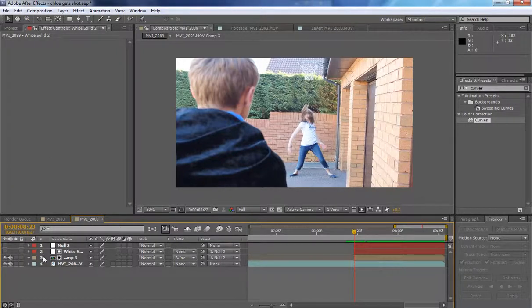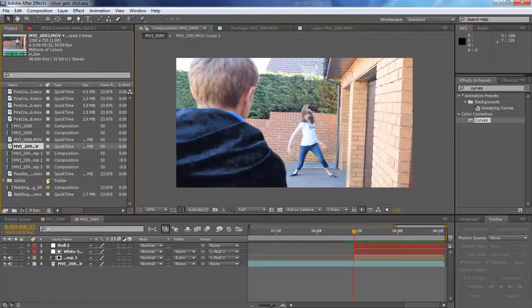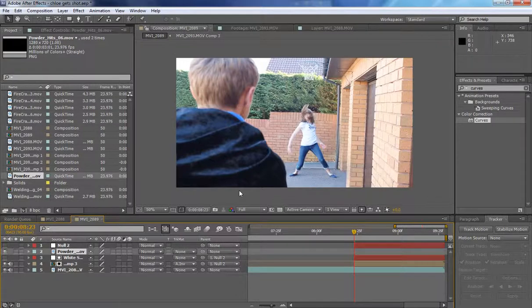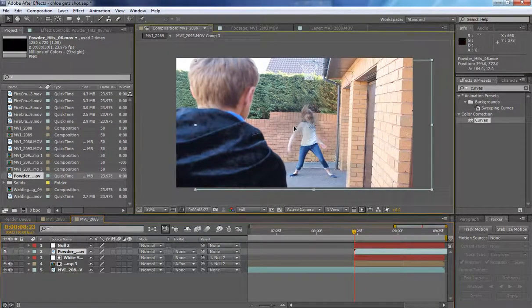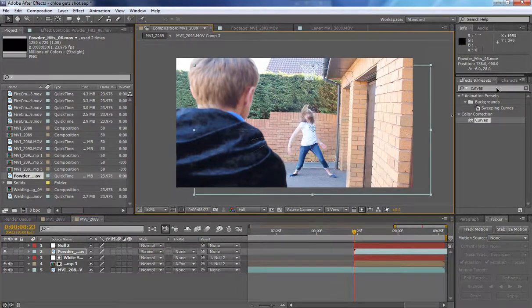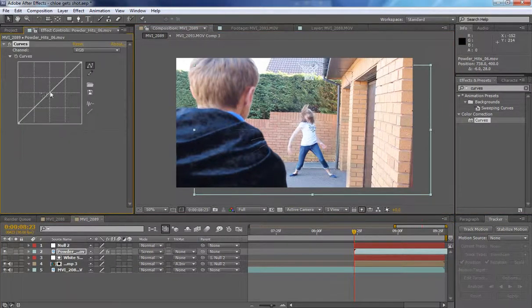So what I did to kind of mask that was I got a powder from Action Essentials, and I shoved that on there, and I got it here. That kind of sucks, so I put it to screen and went on curves again. I think I just brightened it a bit, or no, I didn't set it to screen. I set it normal and just brightened it a lot.